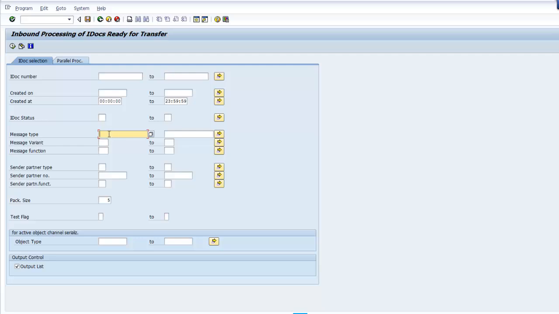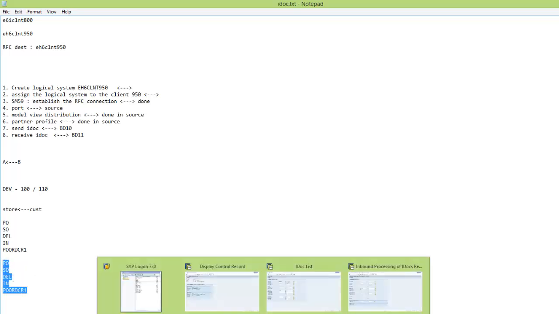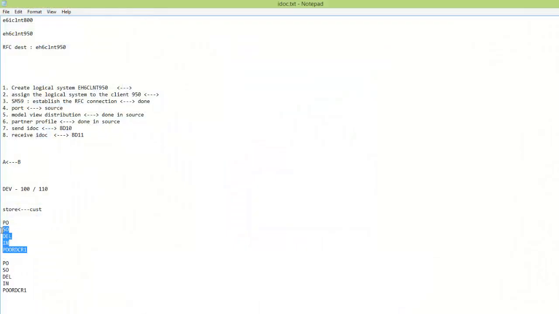So SAP provides a differentiation here. Apart from message type, you can give a message variant, some 1, 2, 3, and then message function, further 1, 2, 3. Which means if the message type is orders, then we can give a message variant 01. So what we generally do in this case, whenever we get a big order which is coming via middleware, we will assign it a message variant 01, while in this case, which is being added manually, nothing will be assigned. So that way we can differentiate both the IDOCs.